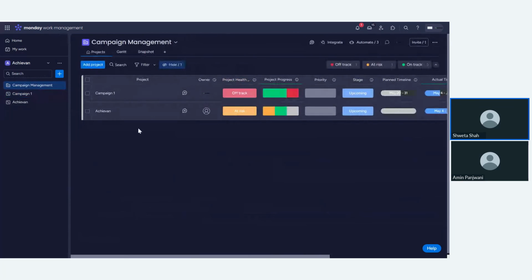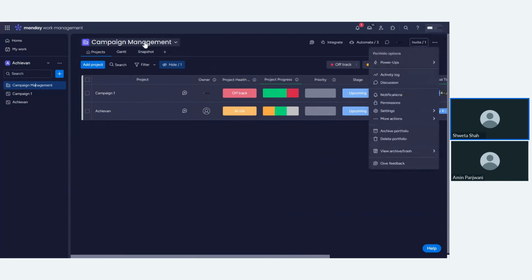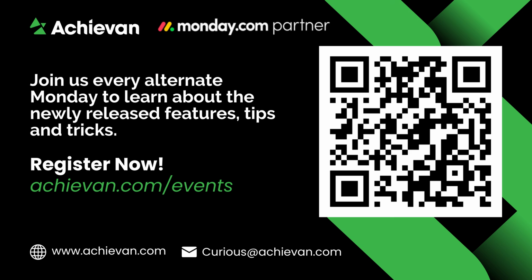So basically, wherever you have a requirement where you want to oversee all your projects in one place, you can use this workflow, and this is very helpful. You'll get the updates in just one place, and your life will become simple.